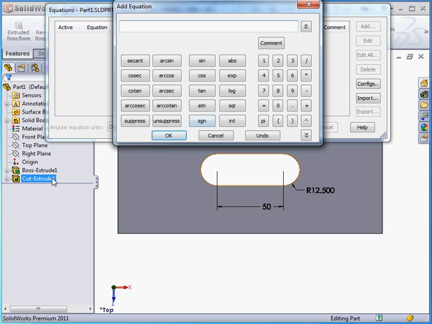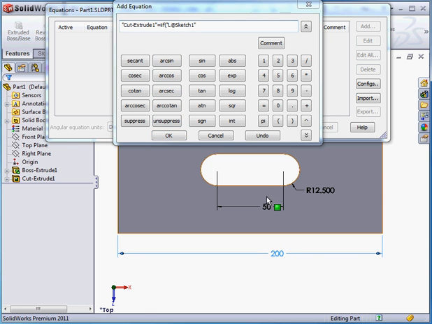First, I'm going to select my Cut Extrude 1. Equal sign. Now the syntax for the IIF function. Open parenthesis. Now we create an expression. Length less than 175, comma. Now we type in the true part.